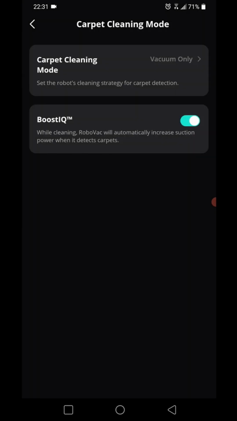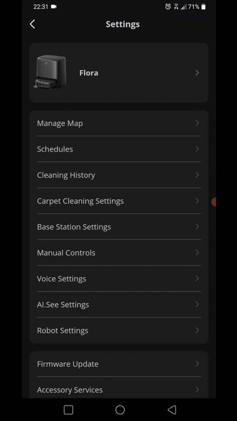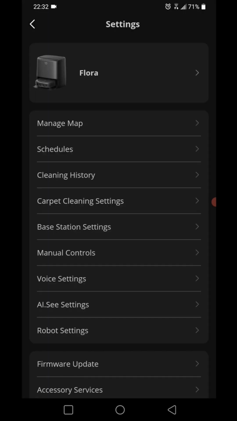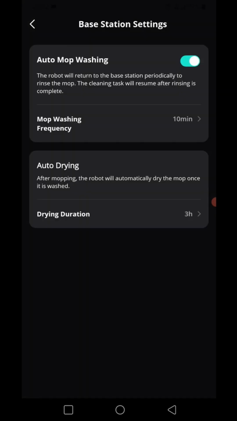And then there's a Boost IQ section. It will automatically increase the suction when it detects carpets. The carpet cleaning settings right there. Then we can go to the base station settings, and we have the auto mop washing feature already enabled.